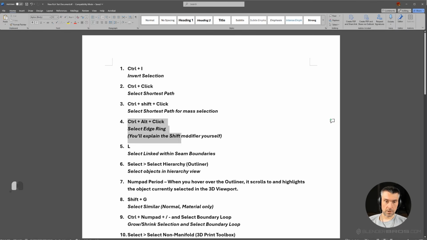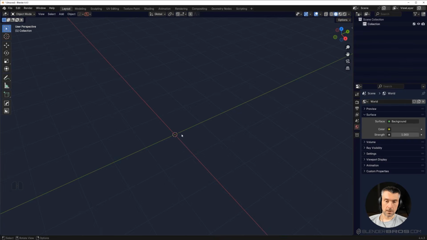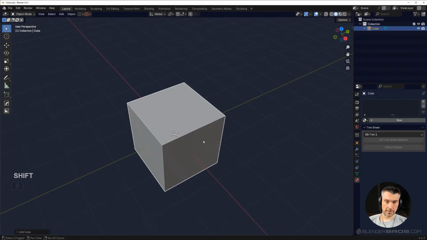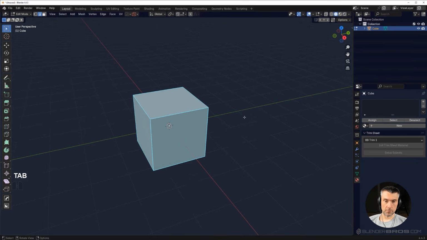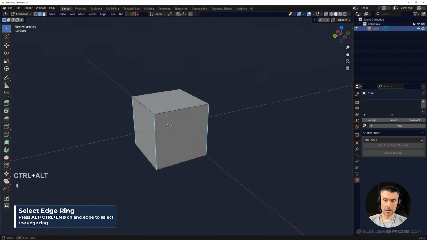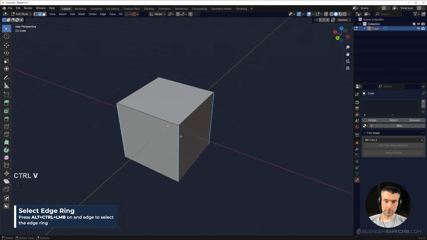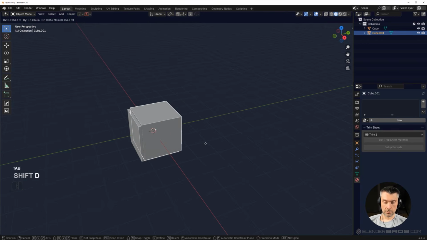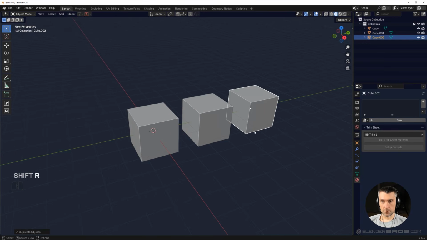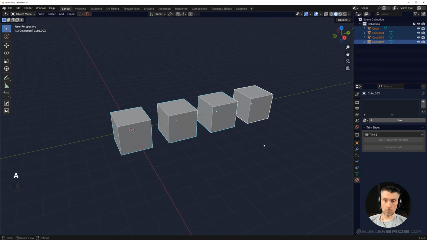Then you got Control, Alt, and click. This is quite interesting. So let's say you have a cube, right? And you wanted to select the ring of loops around this cube. It's easy because all you do is hold Control and Alt, and you can click here, and it's going to select the ring of loops. Now, what if this was a bit more of a complicated object? So let's say the object was all of these cubes together, which are not linked physically.